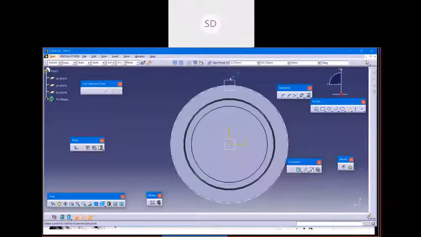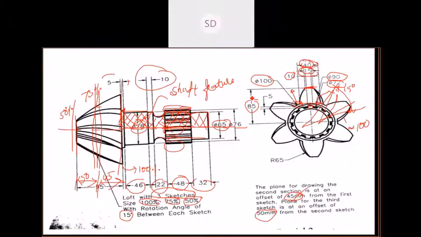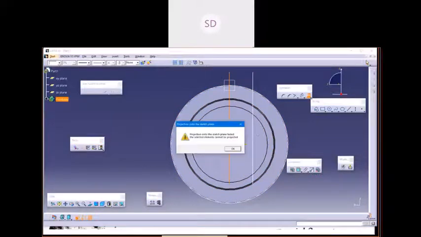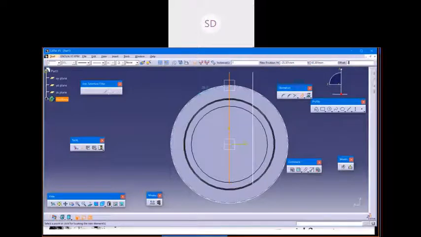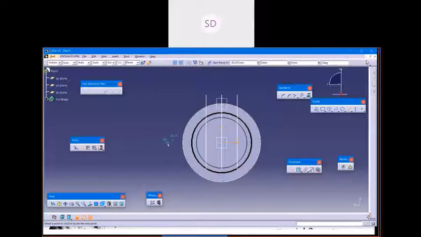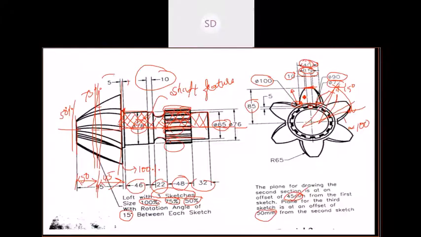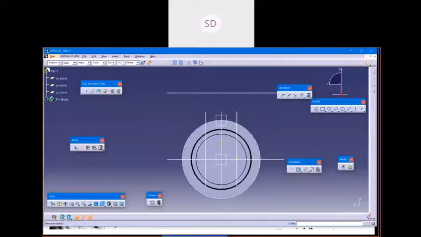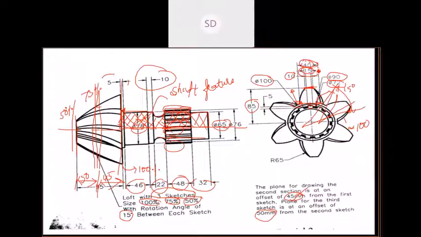Now I'll draw a reference line. I'll go for the offset. Now the offset distance on each side has to be 20. Now I'll select here, offset 20. Okay. Then I'll draw one line. Now I'll offset this one to 85. I'll extend the same line here. Now I'll go for offsetting 7.5 on left and right.